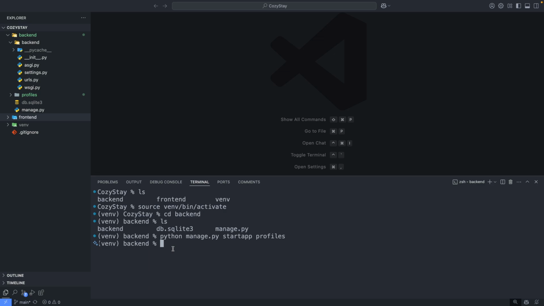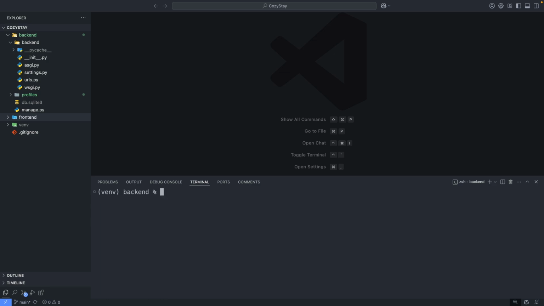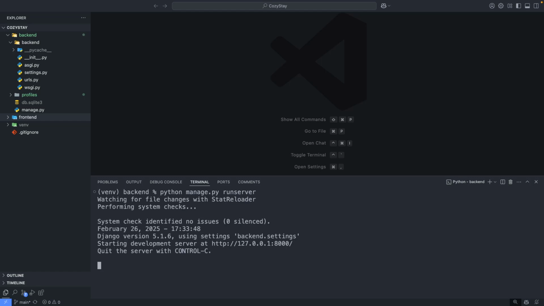Before that, we need to also install one thing called Django REST Framework to handle the data processing. Okay, after that, we could start the server. So after creating a new app called Profiles and installing the REST framework.